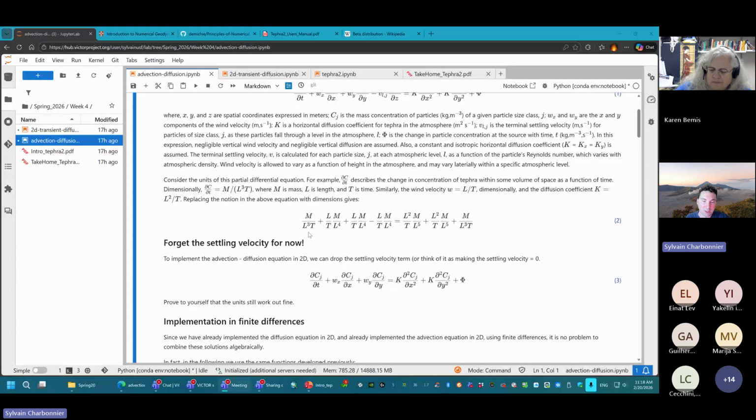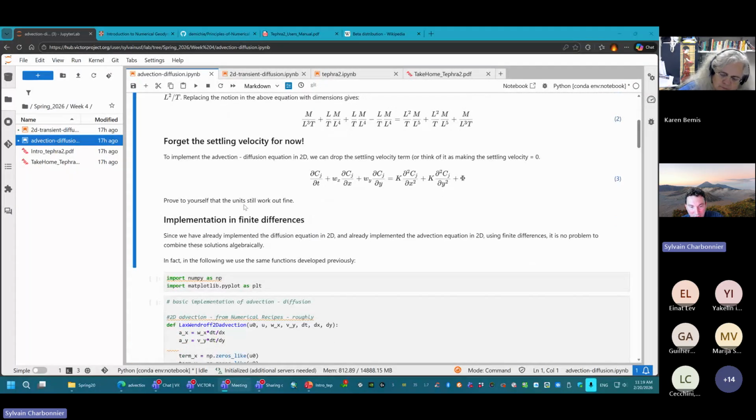And that's pretty useful because then you can check which terms are the most complex that you may want to simplify, or you can find a way to convert some of these dimensions into numerical terms. So that's what we're going to do here. We're going to say, okay, let's forget about the settling velocity term, this one here. We're going to get rid of it. So we're going to rewrite the equation and drop the settling velocity term. That's what we are getting here as equation number 3. You can prove to yourself that the units still work out fine by using the same dimensionality exercise we did before.